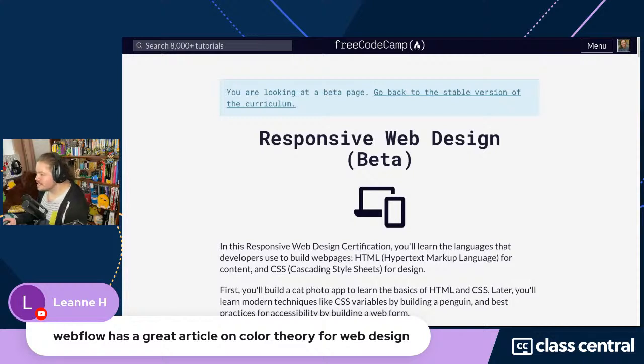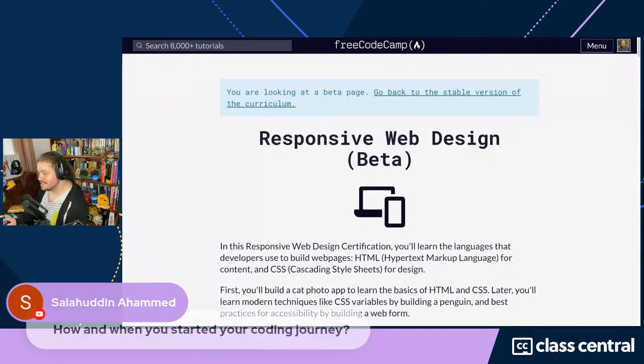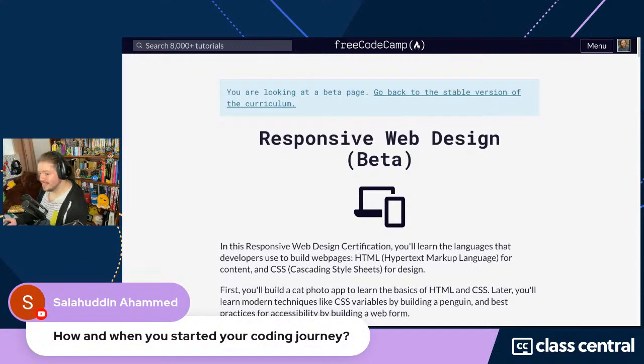So let's see what other questions we got. I'm sorry, I hope I pronounced your name right. Salahuddin asks how and when you started your coding journey. I did some coding courses in high school, and then I started doing it in university. Somebody took a chance on me and gave me a job, and I've been doing it ever since. This is when I was around 17, so a million years ago, because I'm very old. Cool. Thanks for your question.